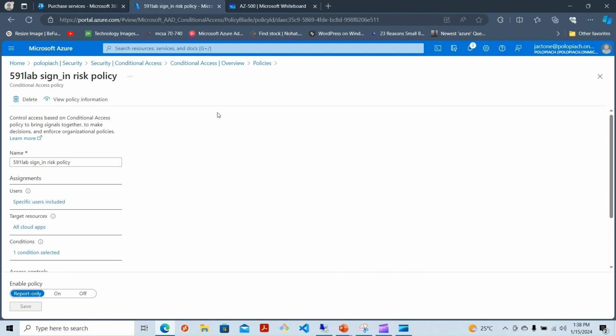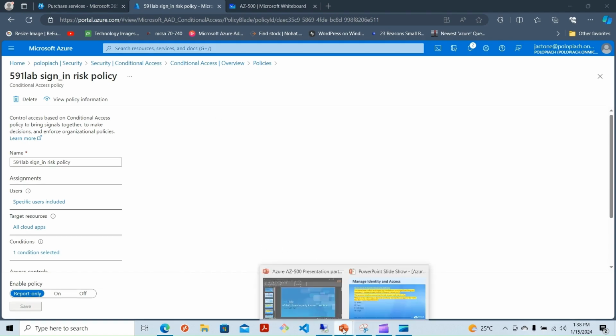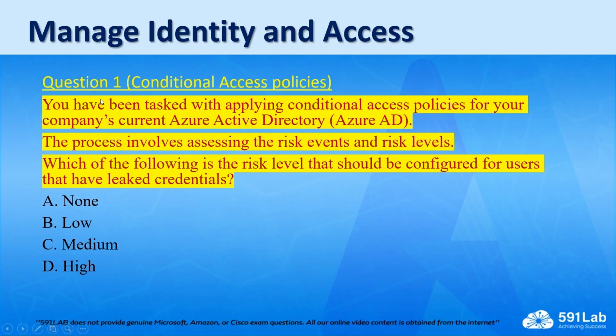So if we go to our question, question 1 says the process involved assessing the risk events and risk levels. Which of the following is the risk level that should be configured for users who have leaked credentials? As we've seen, users with leaked credentials are very high severity and need to be checked. So the answer here is D, high.